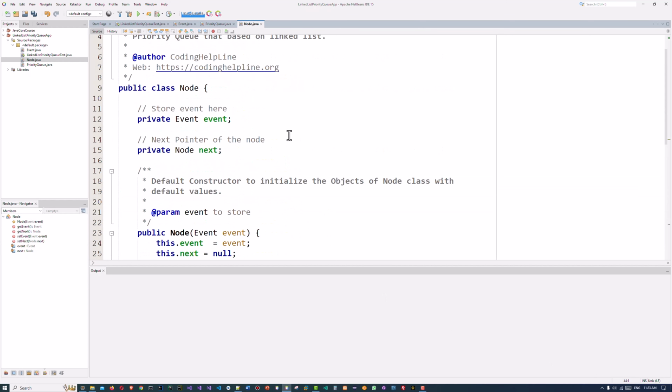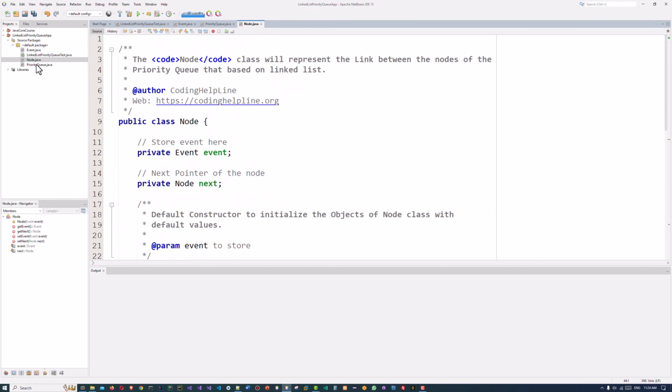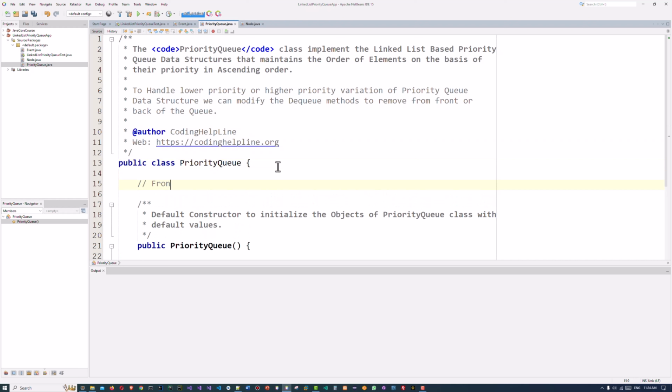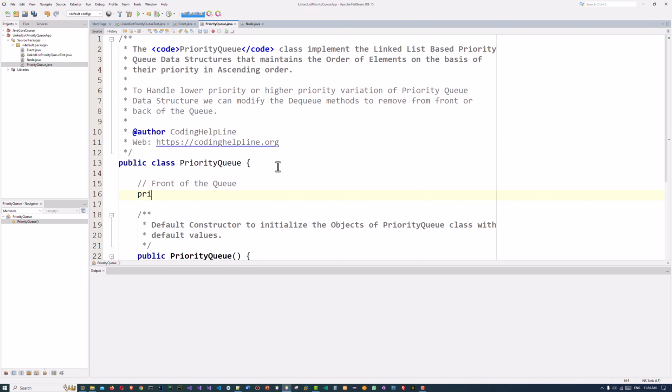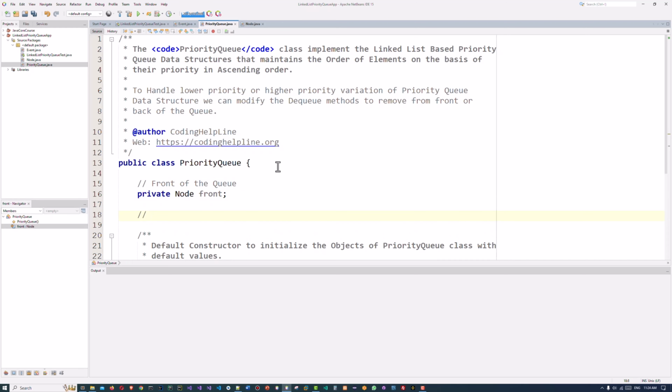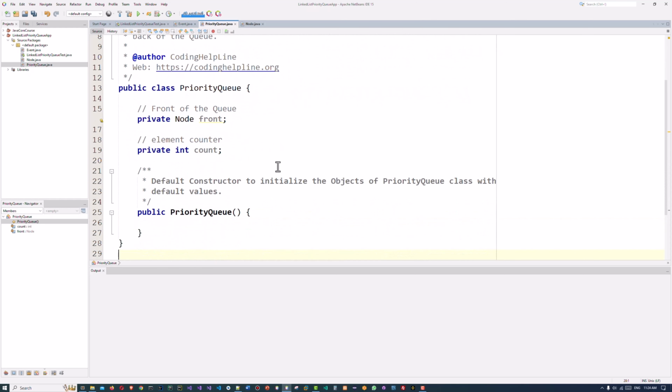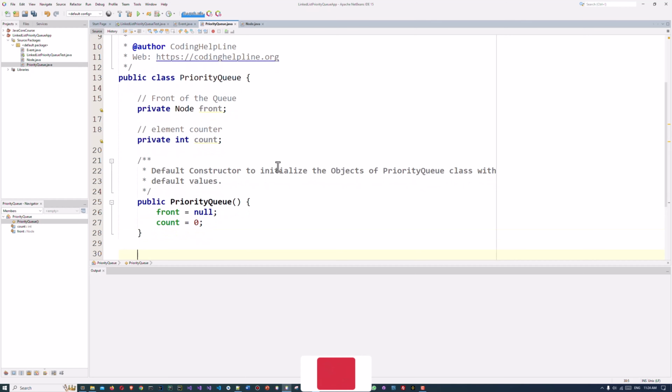So let's move to the PriorityQueue class. This class will implement the priority data structure using a linked list. We need the front of the queue, private Node front, and an element counter, private int count. Initially when we create the list, this will be an empty list. Front is equal to null and count is equal to 0.